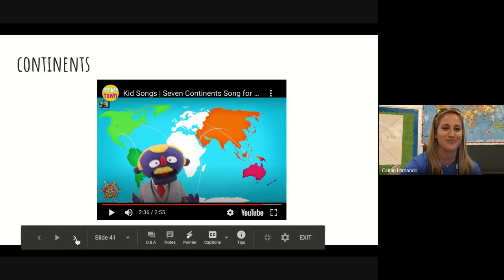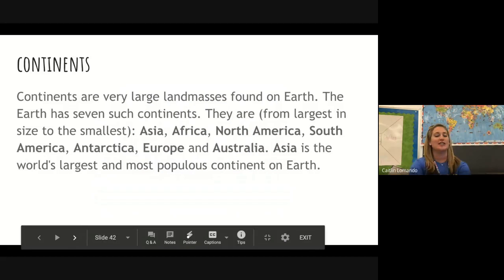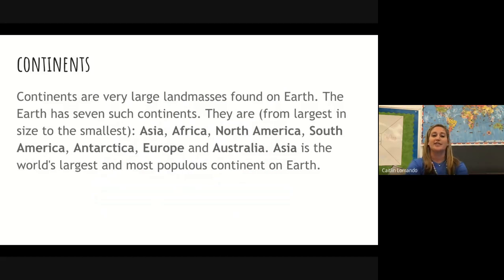So continents are very large land masses found on Earth. The Earth has 7 such continents. They are, from largest in size to smallest, Asia, Africa, North America, South America, Antarctica, Europe, and Australia. Asia is the world's largest and most populous continent on Earth. That means not only is Asia the largest, but it has more people on it than any other continent. That makes a lot of sense, because it is the largest, so it has more potential for more people to live there.